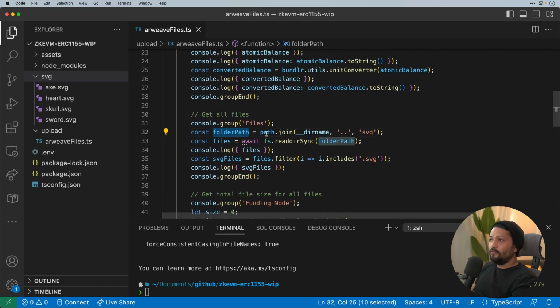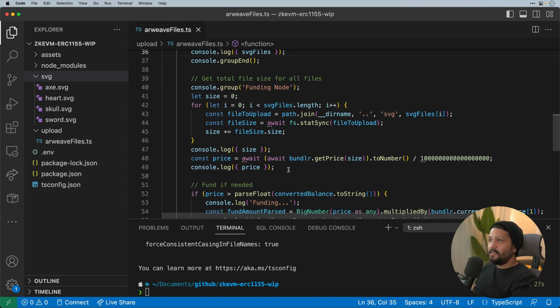The next thing is to be able to get all the files. So I reference the SVG folder. From here, I'm going to get that directory and then spit out all the files, right? Just get the SVG files and say, okay, I'm only getting these SVG files. So this is just a filter to make sure I'm only using SVG files as opposed to any other files to upload. The next step is to fund the node.